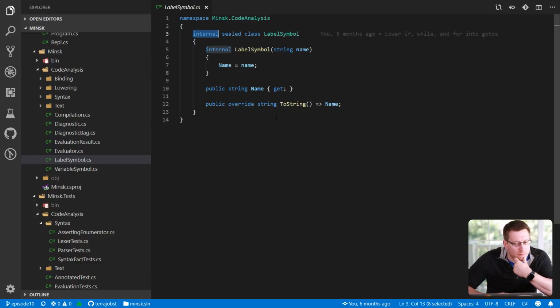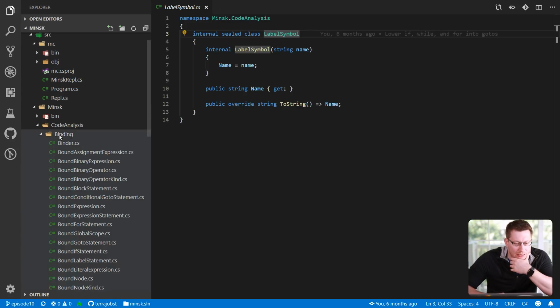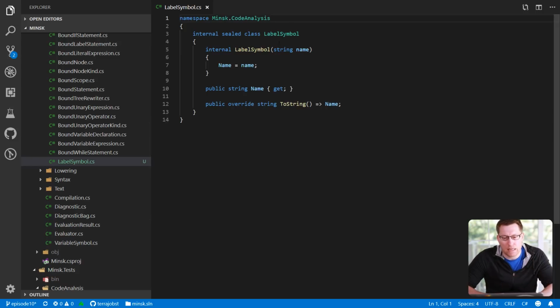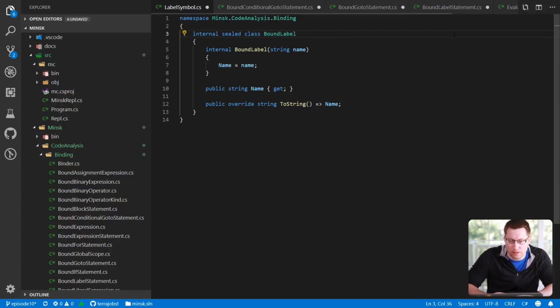For some reason, I went with the term symbol here, which is actually not great, because this is not the kind of symbol I want to expose publicly, right? This is just an internal helper in the backend of the compiler. So what I will do is I will move this guy into binding. Yes. And I will, of course, was it binding? Yes, okay, binding. And then I will rename this guy to bound label, because that's kind of the nomenclature we went with.